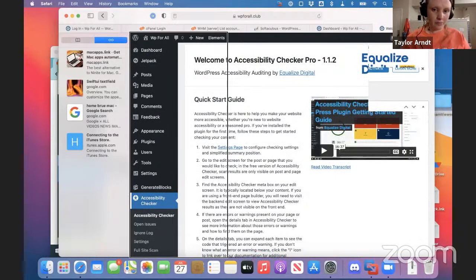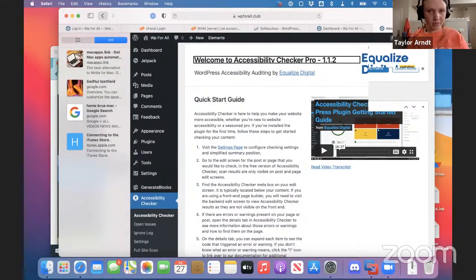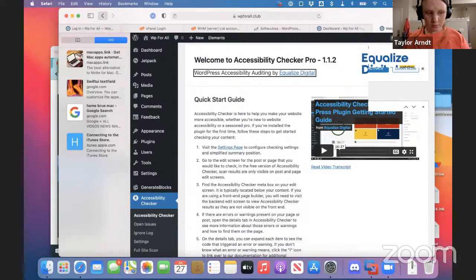Visited link. Accessibility checker. I'm going to do my headings with caps lock H. Heading level 3. WordPress accessibility auditing by Equalize Digital. Heading level 4. Quick start guide. Accessibility Checker is here to help you make your website more accessible. If you've installed the plugin for the first time, follow these steps.